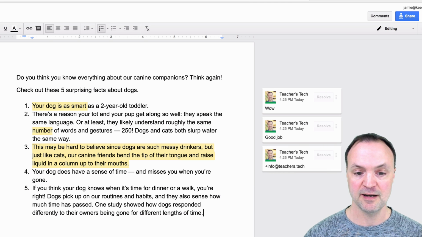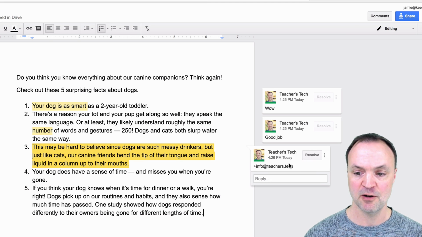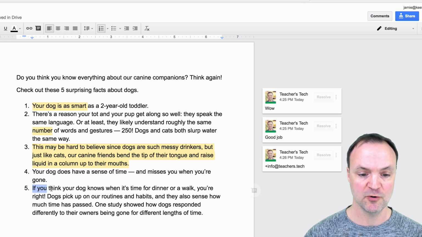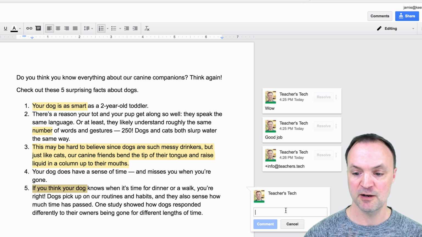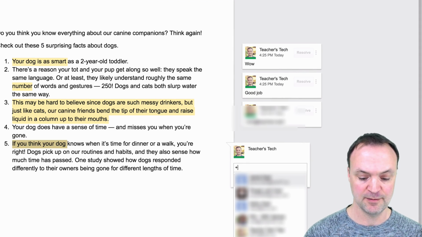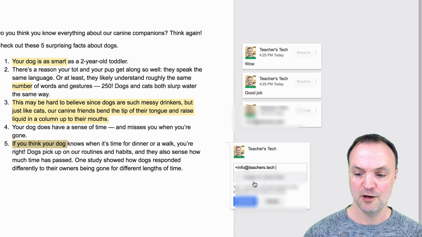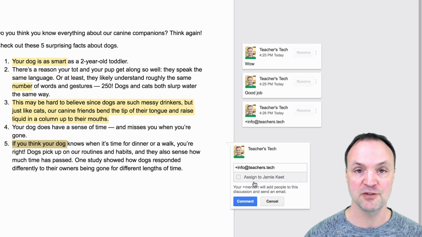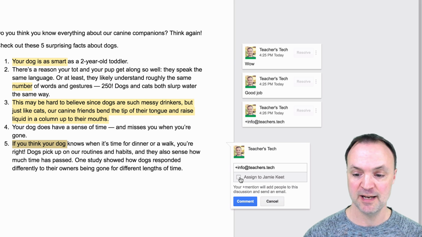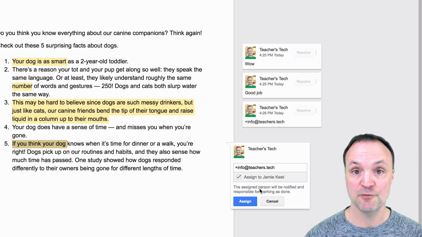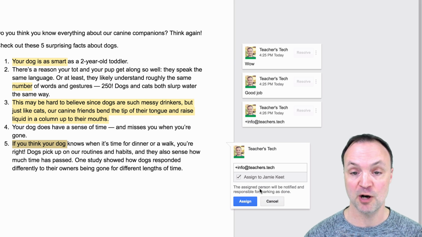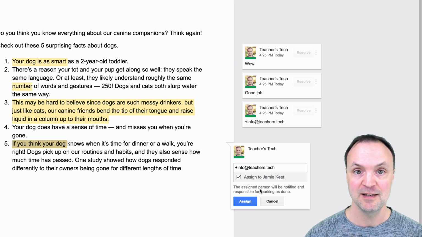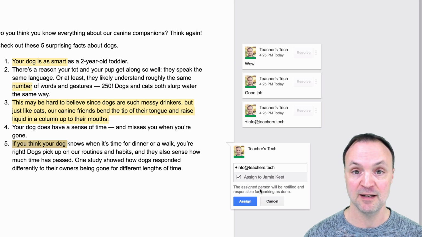The other thing, I'm going to go back to the comment here. And actually, I'm just going to pick one more section here. I'll just go and comment again. Notice right here, you can assign to a specific person. So if I click this, the assigned person will be notified and responsible for marking as done. So you can divvy up work this way by assigning different parts of a document or a task to different group members, and that person will have to get it done.